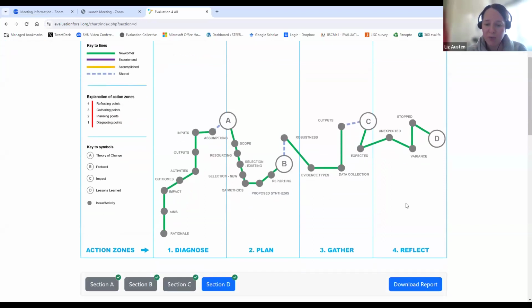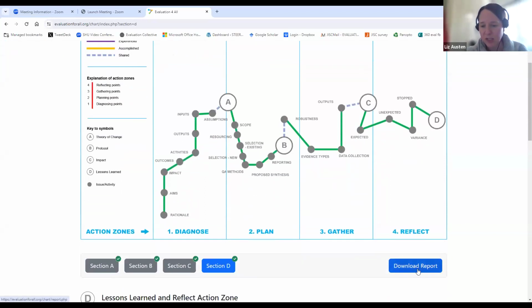And I mentioned before about a way to download. You can see the little button there on the right hand side, that all of the content from section A, B, C, and D can be downloaded into a PDF, and that's where that will create it for you.